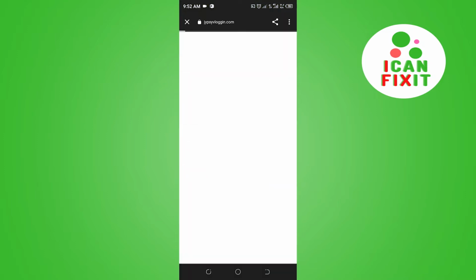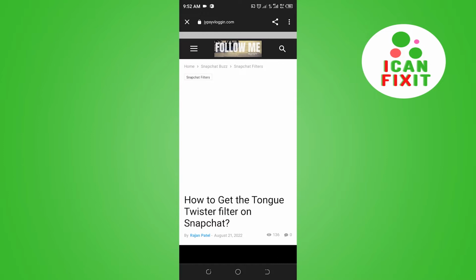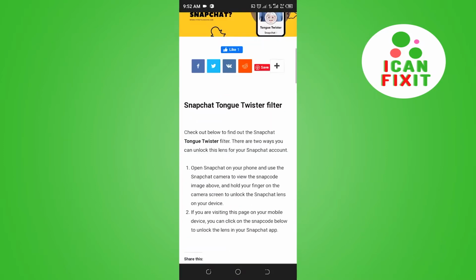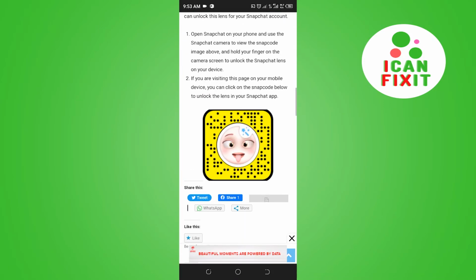To get the effect, you want to go ahead and click the link in the description below to join me on this website. And you want to wait for the site to load, and then you want to scroll down. You want to make sure you scroll until you can see the snap code right here, and then you want to go ahead and click on that.